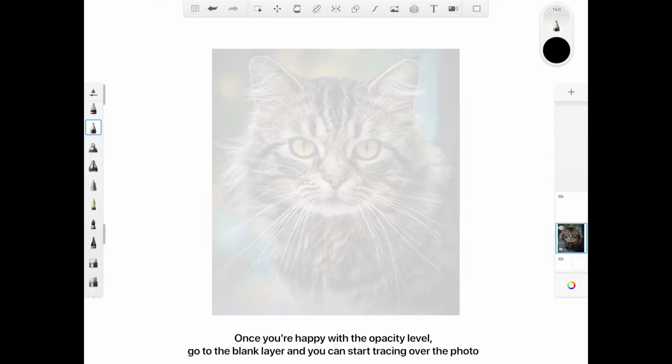Once you're happy with the opacity level, go to the blank layer and you can start tracing over the photo.